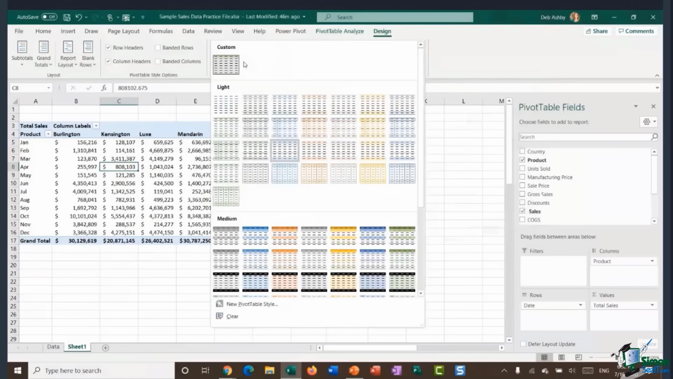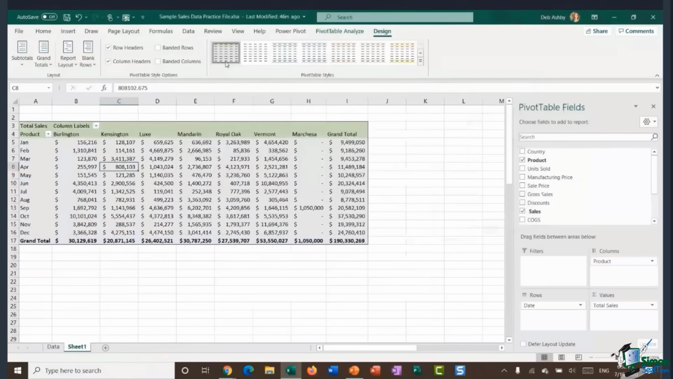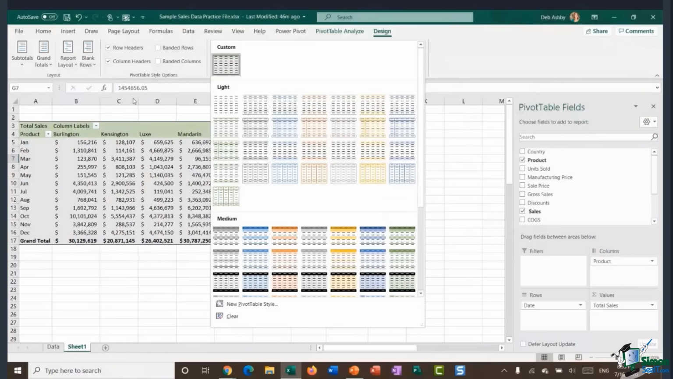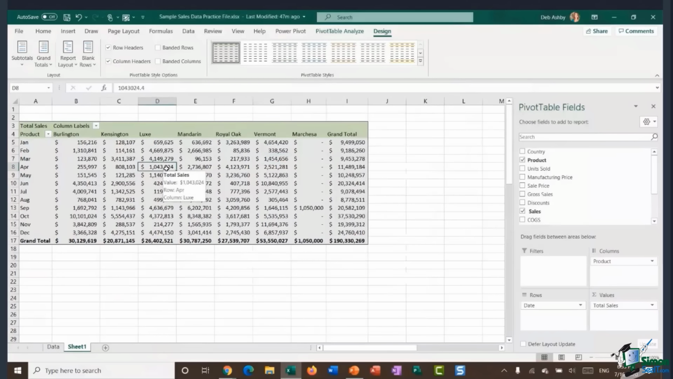So any custom styles you create will appear up here. And I can then just select it, and I now have my custom style applied to my pivot table. Now, another question that I get asked really frequently is, if you create a custom style in one workbook and then you create yourself a new workbook, does that custom style carry across to the new workbook? And the answer there is, unfortunately, no, it doesn't.